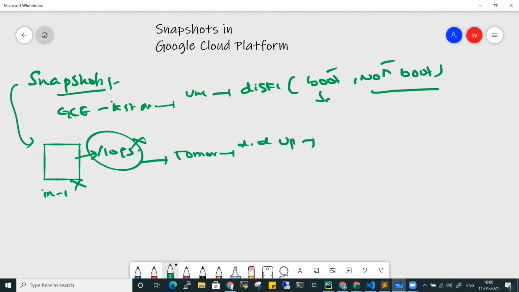In these scenarios, it's better to take a backup. Before doing any sort of upgrade, it's advisable to take a backup of your disks, whether a boot disk or a non-boot disk, and save it. Because what if something went wrong and you want to restore the previous data? Then these backups come into the picture. So snapshots are nothing but a primary backup method for your compute engine instances. They are helpful in disaster recovery, or if you want any sort of backup mechanism in place, snapshots come into the picture.